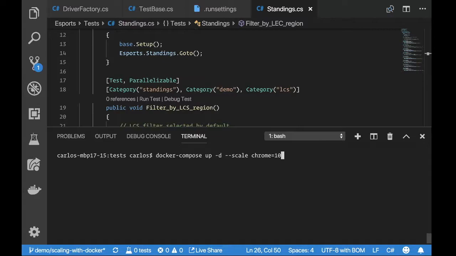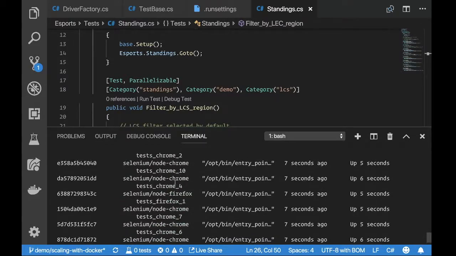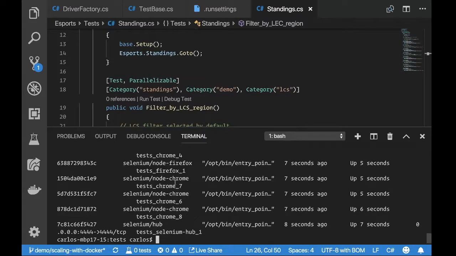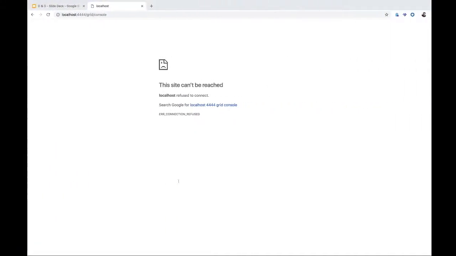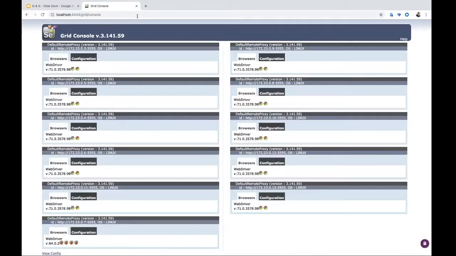Essentially, I'm saying use this Docker Compose file, spin that up, but I want you to scale the number of Chrome containers to 10. If I hit enter here, it's going to take a little bit longer just because it's spinning up so many of them. But now if I were to say docker ps -a, we have quite a few more containers that we've spun up. To make this even more awesome, if we were to go to our grid here in the browser and hit enter, you guys, 10 containers in a matter of seconds, and all of these are ready to go.